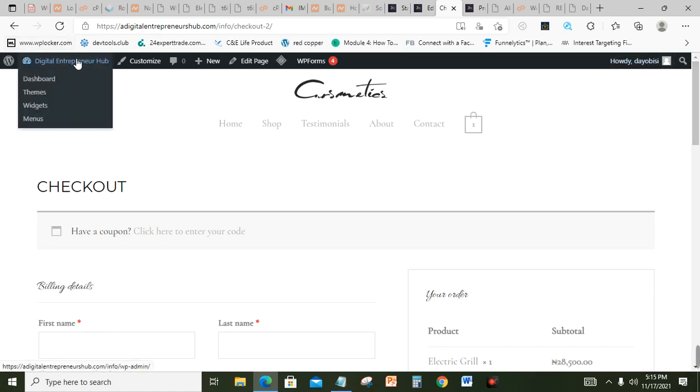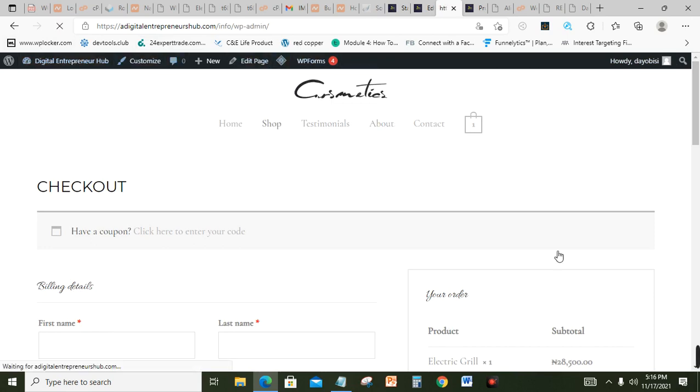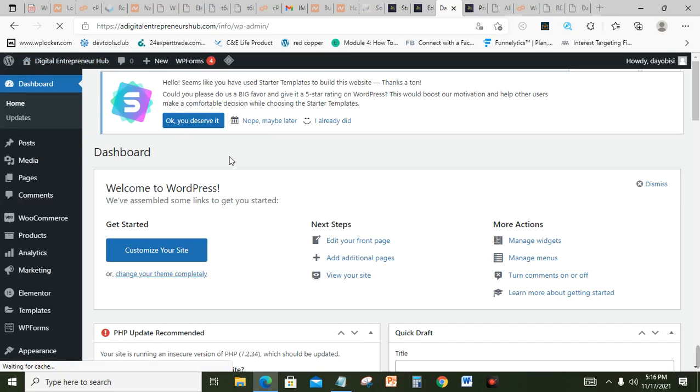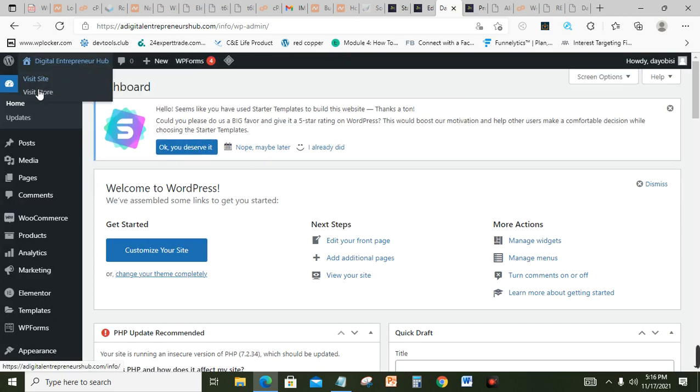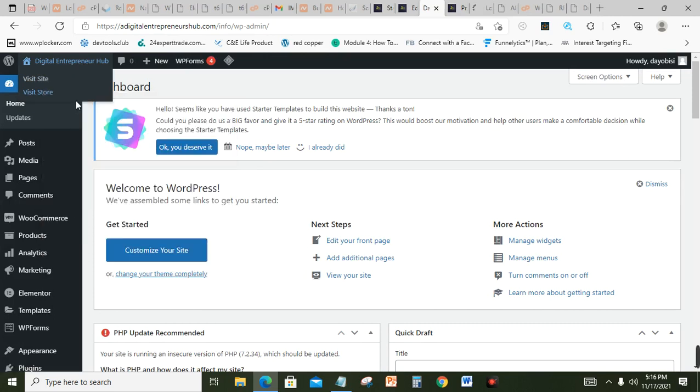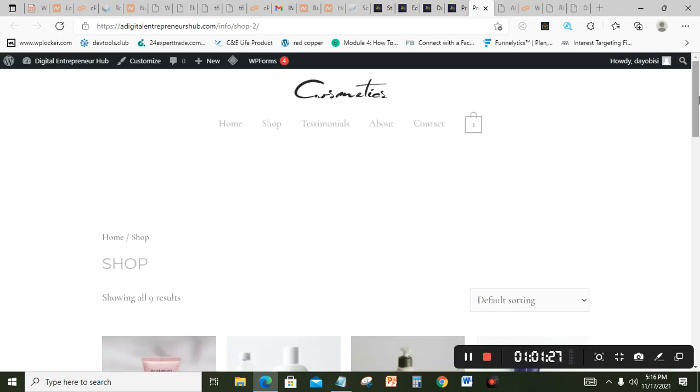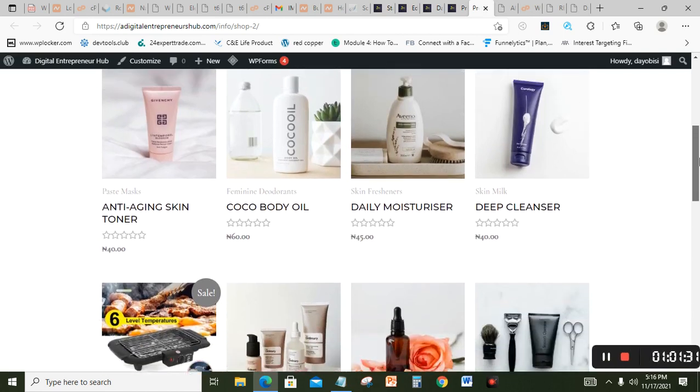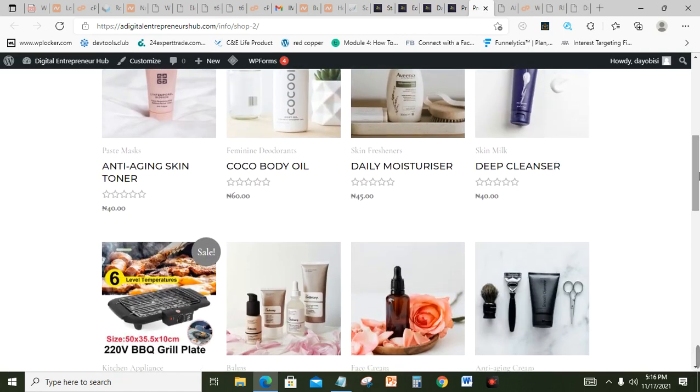So to view the store, and also to check the products on our store, go back to the dashboard. Go back to the dashboard, and let's view the product on our store. So right click on view site, open link in a new tab, switch to the tab. So there you go. Now you can see the store, and here is the product.